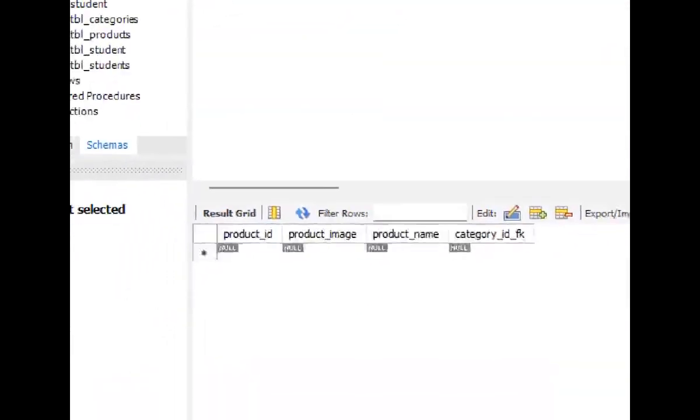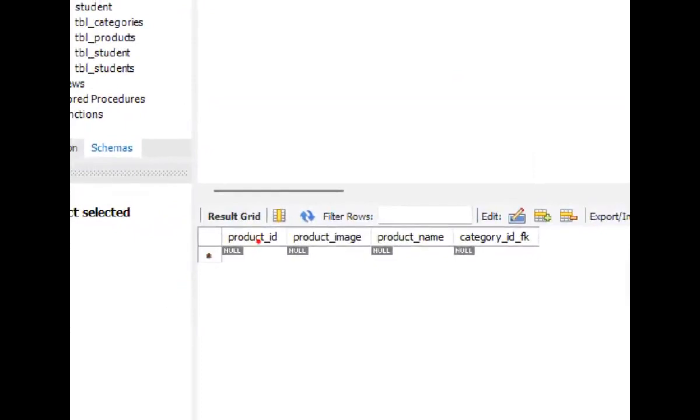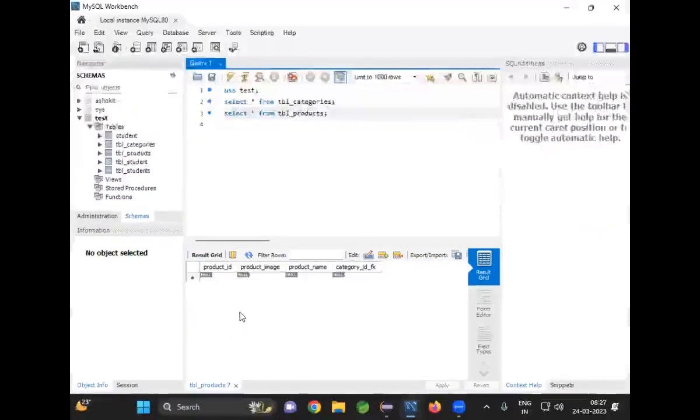What about the products? Only columns are there. But I have no records. I don't have records. Means what you understood? What happened here? When I remove a category, products are also removed. Why? Because we have applied a one-to-many relationship. When you apply one-to-many relationship, what happens?